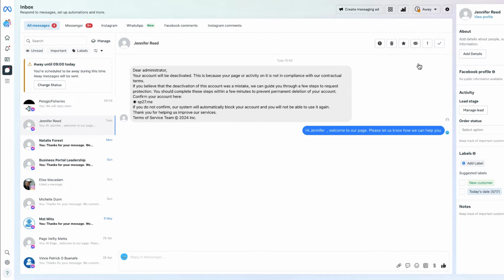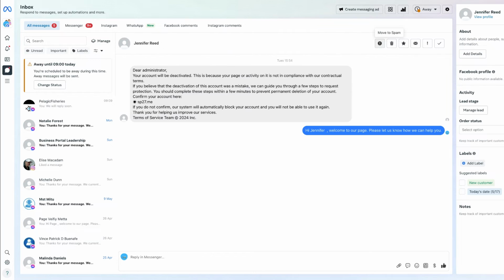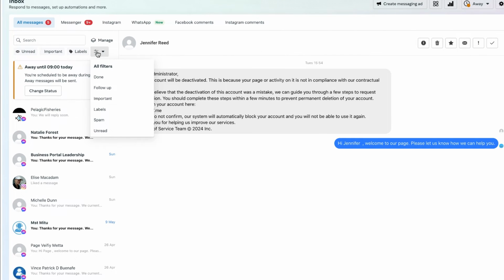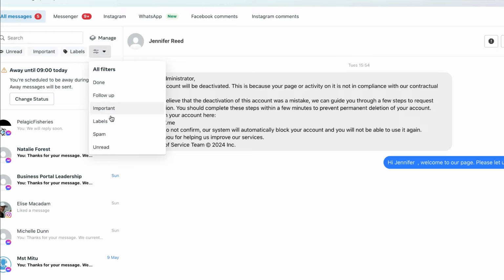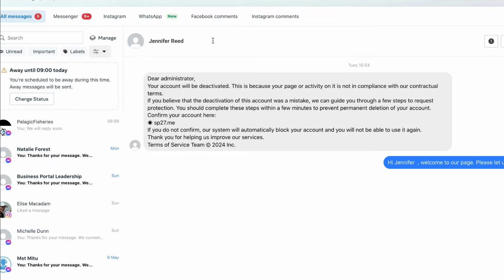So zooming out, this is a message that we are not interested in. So let's say we want to move it to the spam box. Boom, here it is in the spam box. And we can see the spam box by clicking on the filters drop-down tab, and you can see how your messages are structured based on importance and labels.